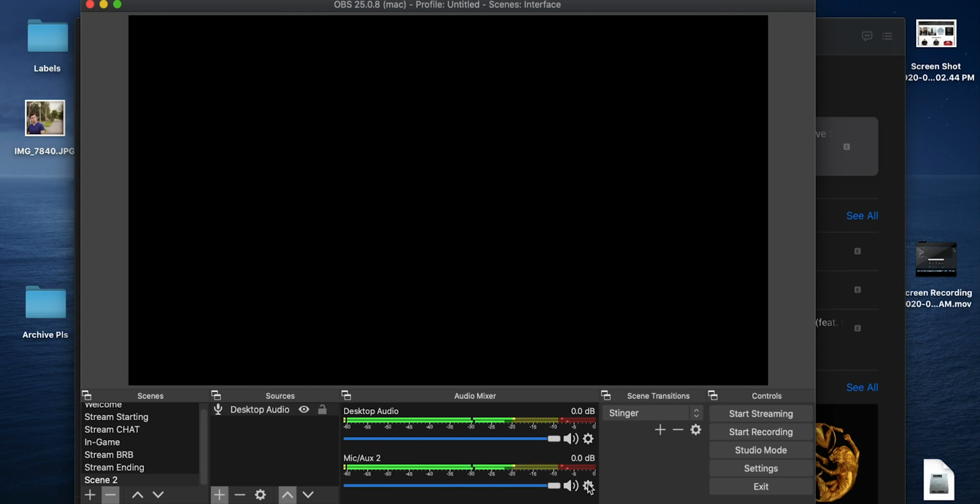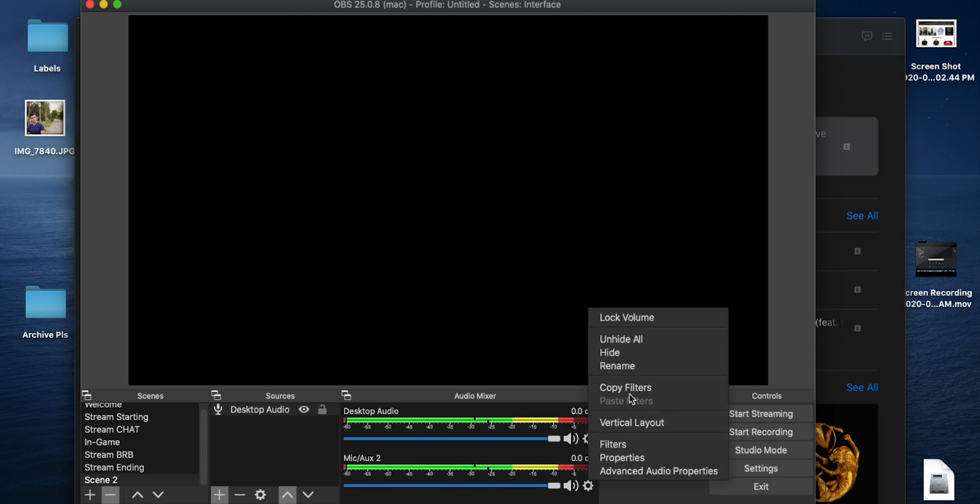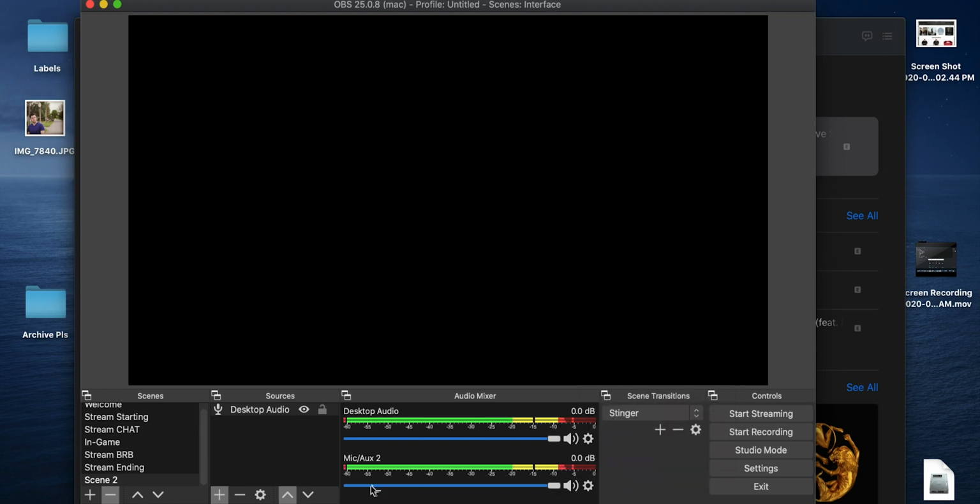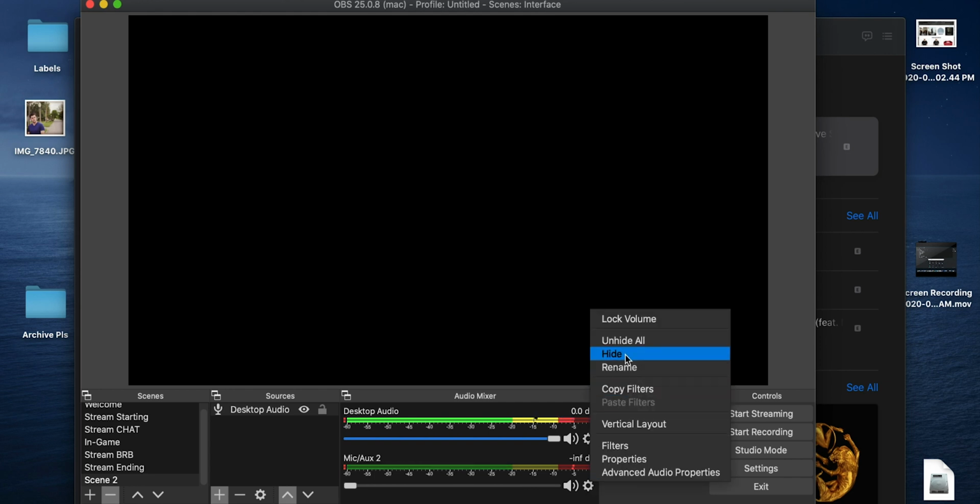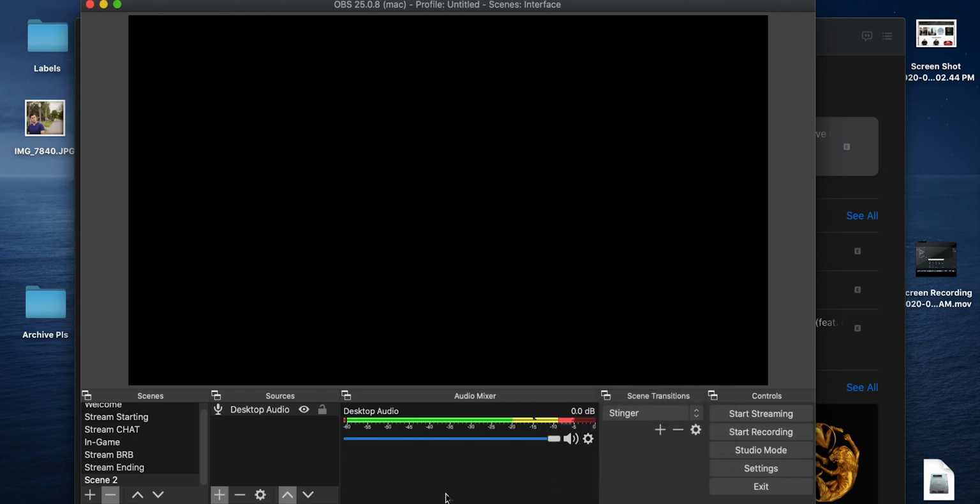If you do add the mic aux, I don't recommend it, but you can add it that way. I'm just going to mute it. And I'm just going to hide it, get it out of here. So as you can see, desktop audio is working perfect through OBS from a Mac. It is possible. Not exactly as easy as maybe it should be, but simple. It's working. We're good to go.